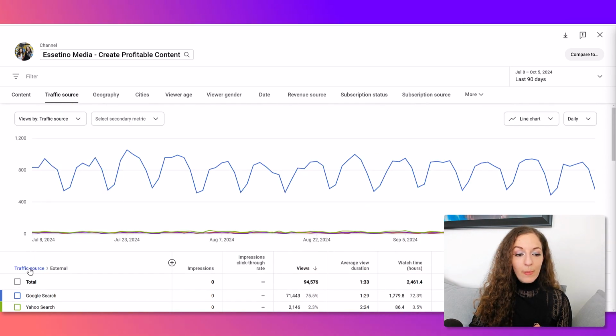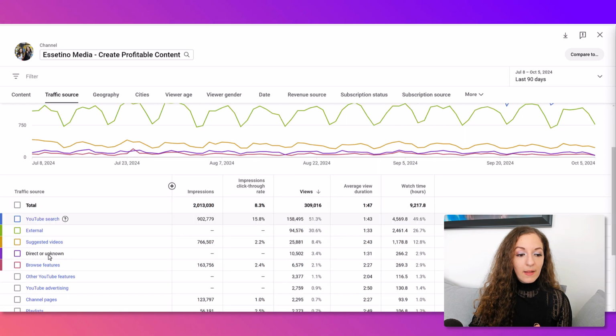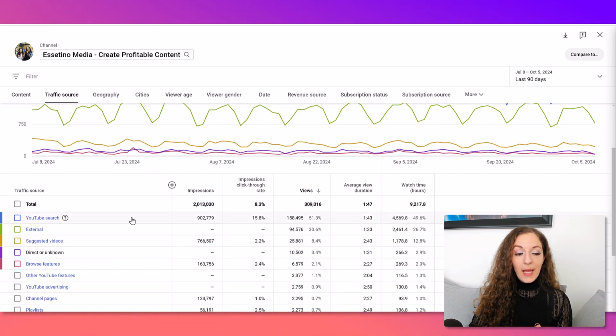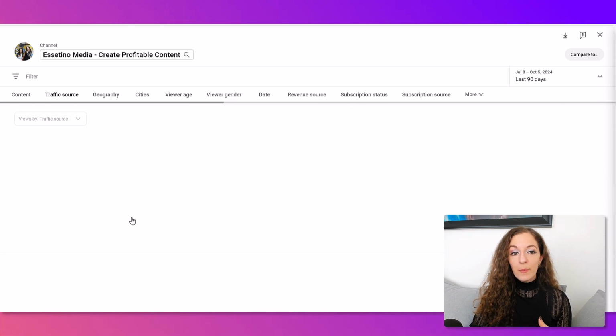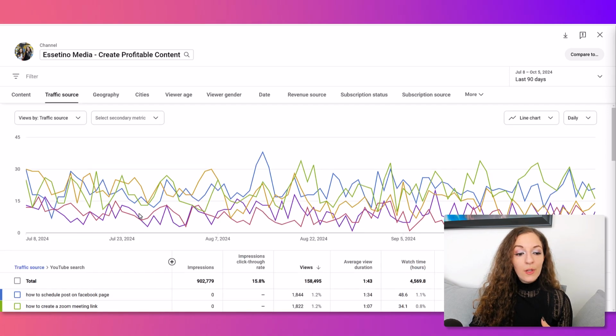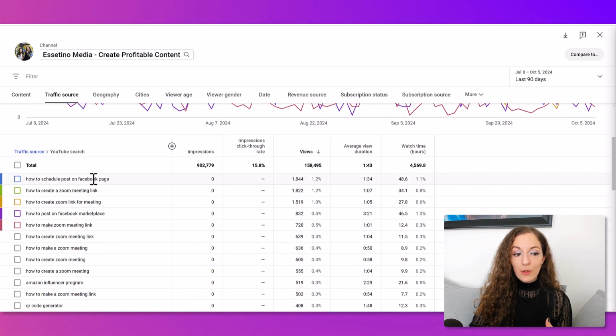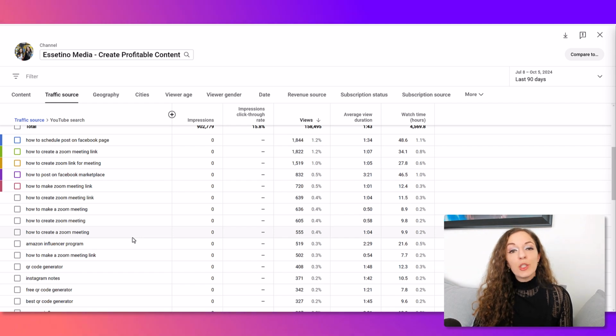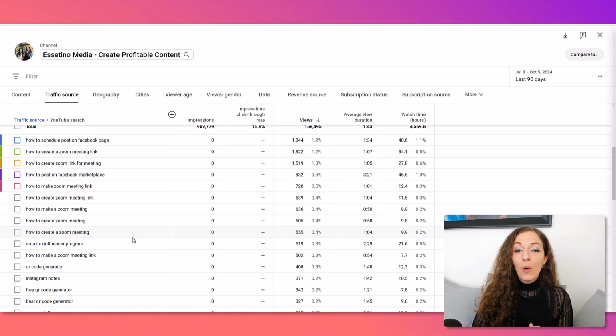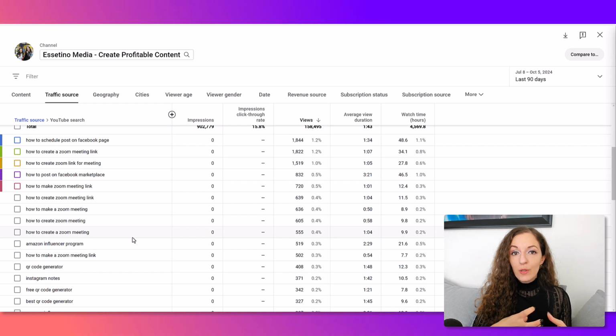I'm just going to go back and then click on YouTube search. And again, it might give us some more information in terms of what people are typing into the search to find our videos. So you can see here all of these search terms: how to schedule a post on Facebook, how to create a Zoom meeting link. All of this stuff here is great information for you to know, because then you can go and create more videos around those topics if you want to, that is.